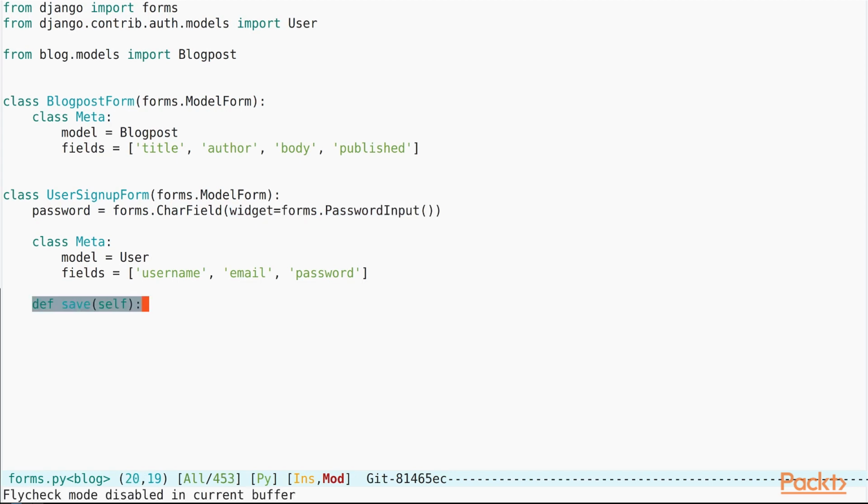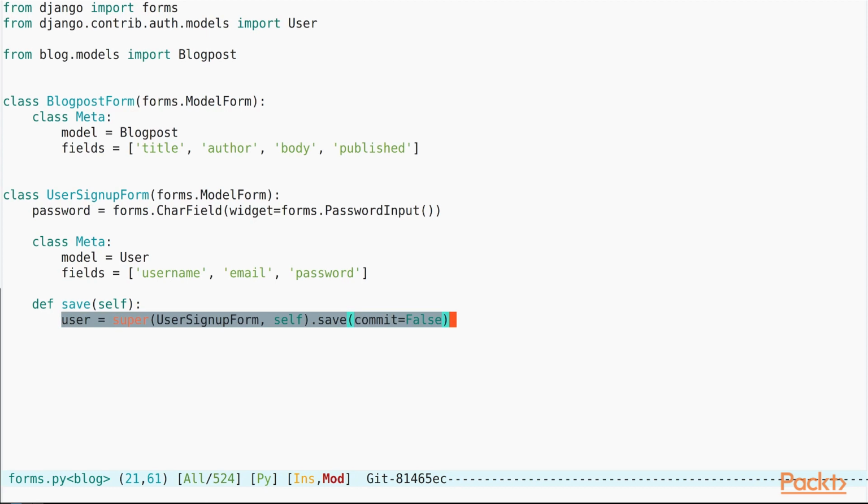Finally, we need to override the form's save method. This is once again required for the special handling of the password field. At first, we call the save method of the parent class, which ensures that the default behavior is applied. But we also pass the commit equal to false flag. This ensures that the object is not written to the database and a commit transaction is not completed. This is a minor optimization that is useful in production systems.